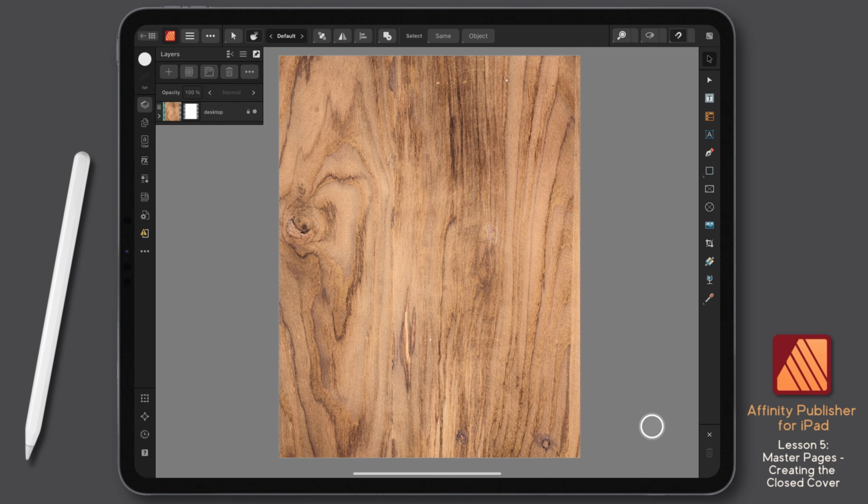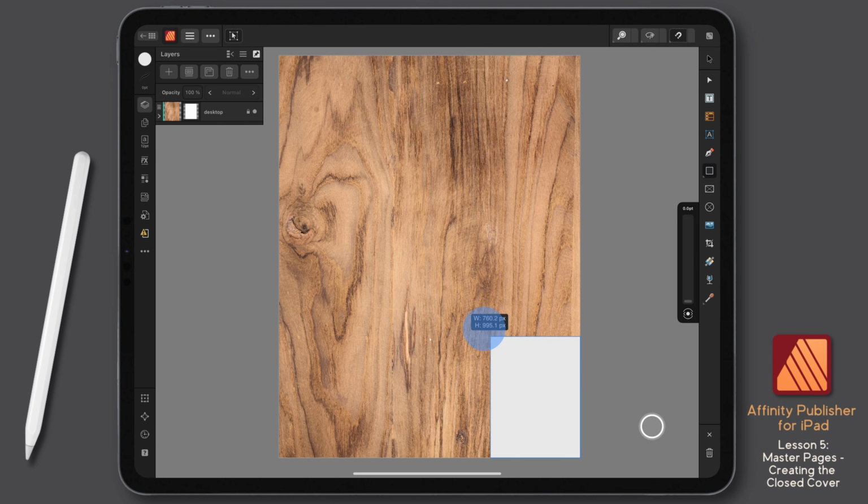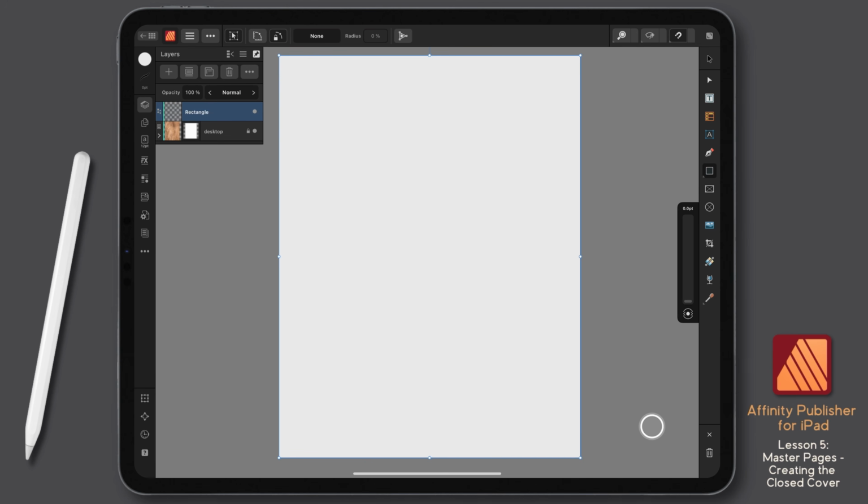Next, I want to start building the cover itself. So I'm going to select my rectangle tool. The color doesn't matter right now, but I'm going to drag out a rectangle that covers the entire canvas. And the reason that I'm doing it this way is I know this is letter size. So it's going to give me the aspect ratio that I want for the planner. It's going to look more natural. But obviously I need to scale this down.